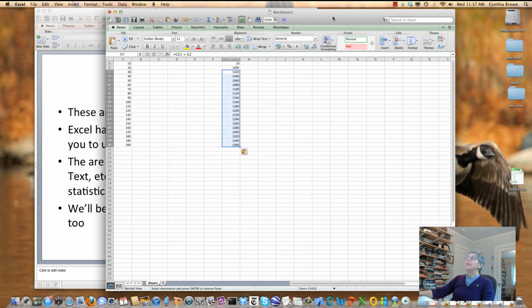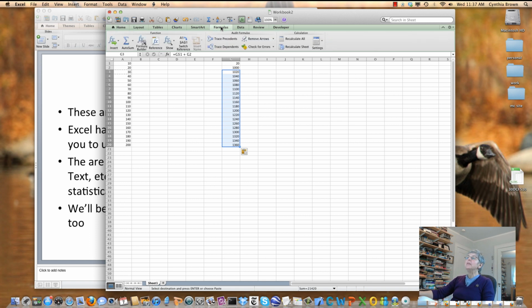All right, so let's start simply here, and I'm going to go over to the Formulas tab. Here you can see the first icon is the one that gives you the list of formula categories. There's database ones, date and time, engineering, financial, and a ton of them.